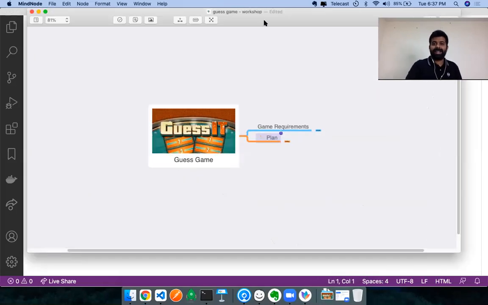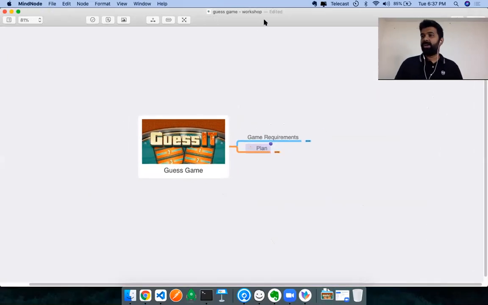So what we're going to be building is a guess game. By building this particular game, we're going to be exploring some of the features of the JavaScript language. And also the question that one of the participants, Gautam, had, that is how do people build software? That is something that you'll get a glimpse of: how to approach a problem and how to build a particular software.